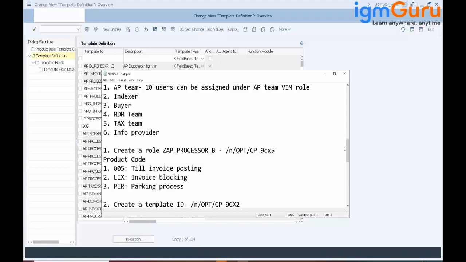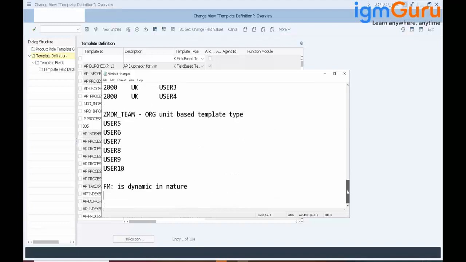So the buyer role. Buyer or requester, correct. Buyer or requester roles are dynamic in nature. When I say dynamic in nature, what does that mean?